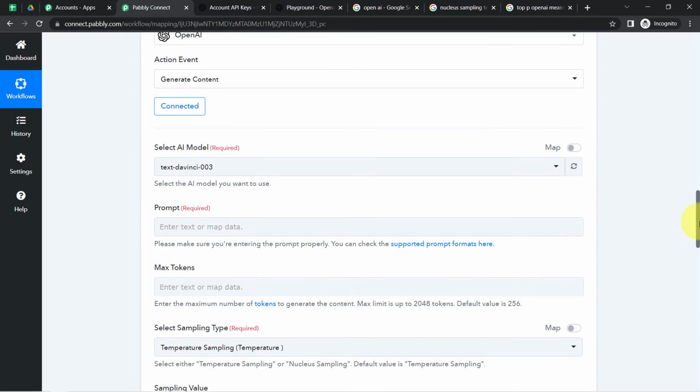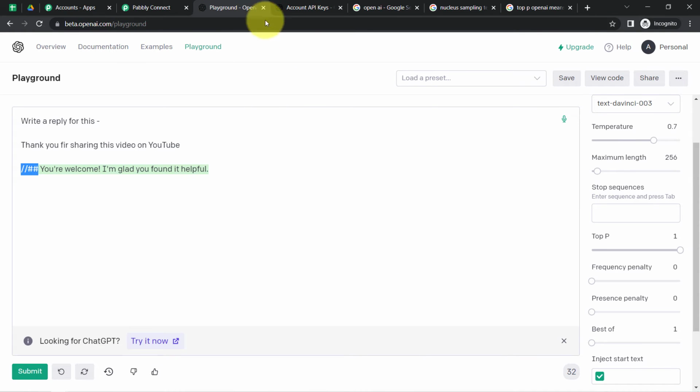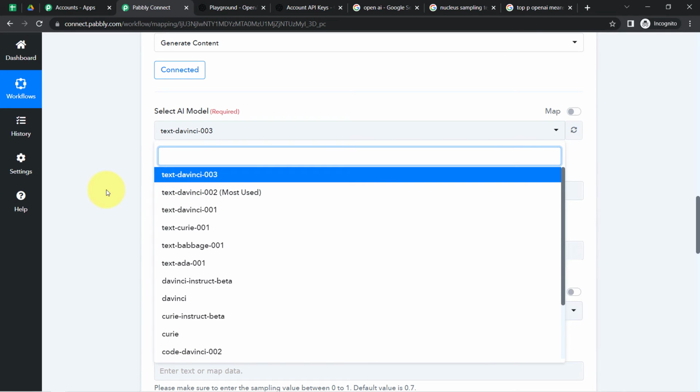Now it is again asking to select the model. Well, I have just told you that you can go with the text Vinci model. So that is why I'll select the same. Well, it has got selected automatically.